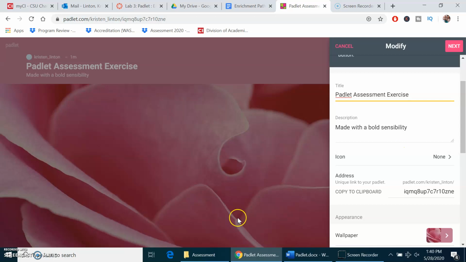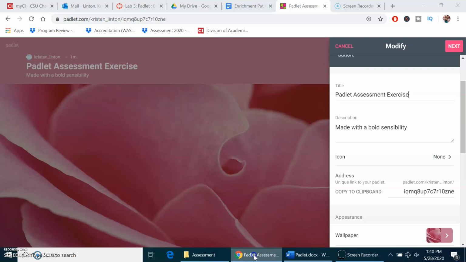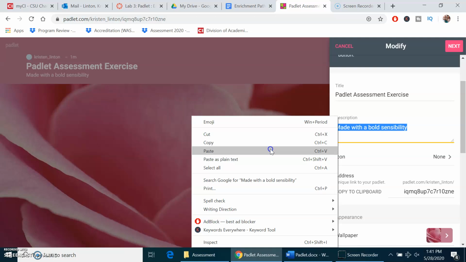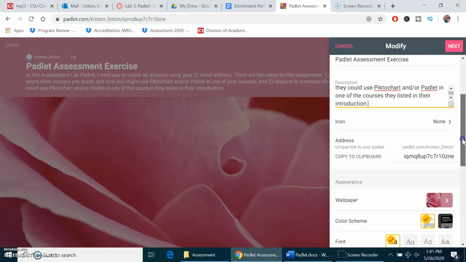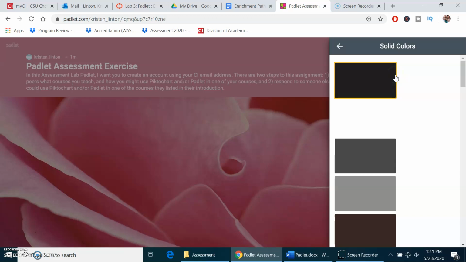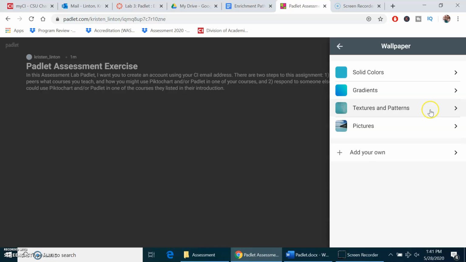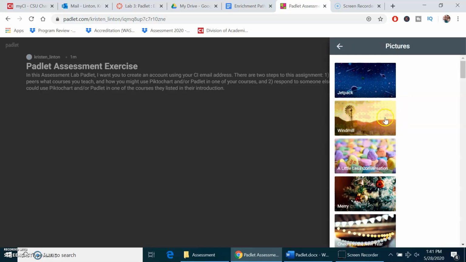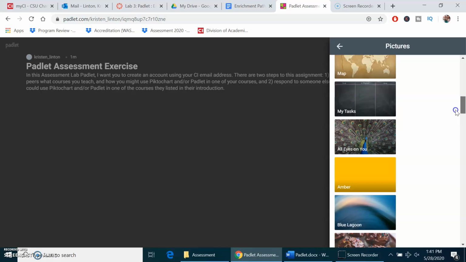Exercise. And in the description is where you would put your instructions, which I already drafted in a Microsoft Word file. And so I'm going to put that in there, and you will be able to revise it if you want. You can add an icon, you can change the wallpaper to just a solid color if you wanted. I think that what I'm wanting is to show you guys that you can add some cool backgrounds. So maybe since this course is in the summer, I could see if there is something kind of summery.